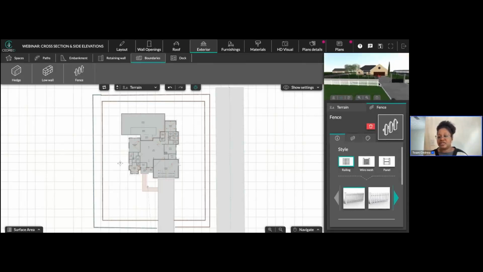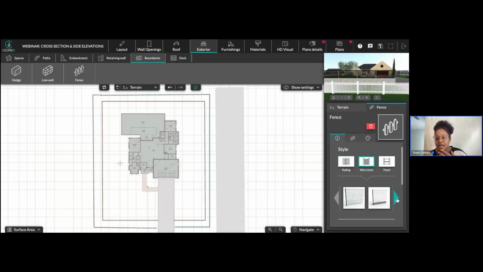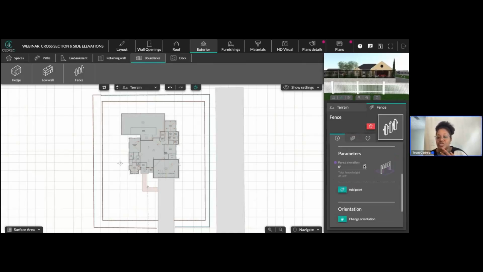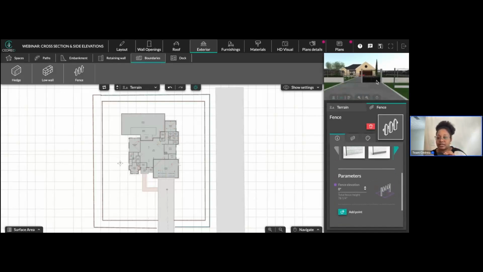It automatically gives you this white picket fence option, but you do have the option to click on it and you can go to select if you want a railing type, if you want wall mesh, or if you want a panel. So for this, I'm going to click on wall mesh. And then on the bottom, you have the different options down here, what type of wall mesh you like. So let's click on this one, the rigid mesh. And then you can increase the fence elevation. So, oh no, wait, I'm clicking on the wrong one. There we go.